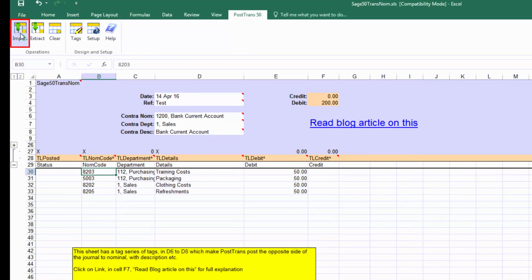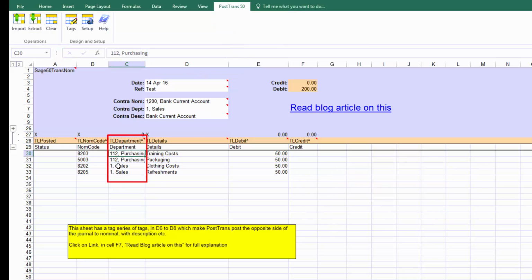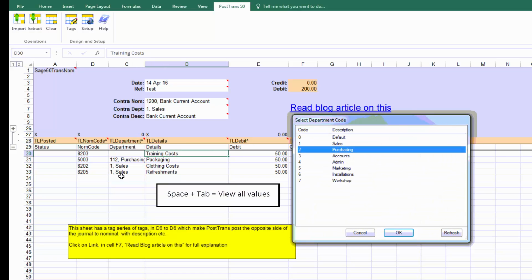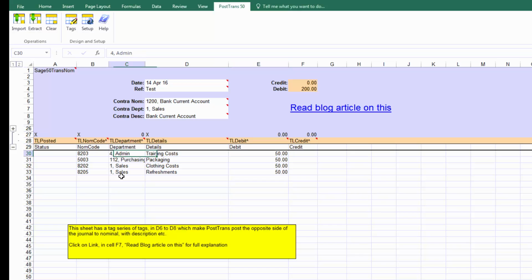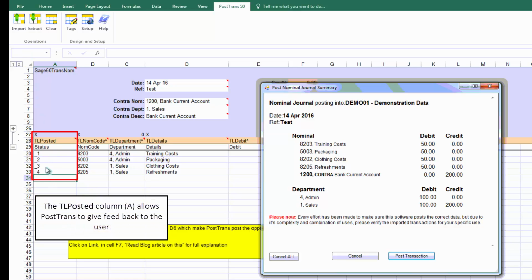So let's press the import button, and as we press the import button we should see validation. So it's telling me here that the cell C30 is invalid, and it is invalid. Obviously those department codes are wrong, so let's change that to admin, and I'm going to change that to another value there. And now let's post it again. So that's good. That's proved there that we've got validation on some of our cells. So what it did there, it numbered all those lines as it read them. It shows you there that it actually read those lines.